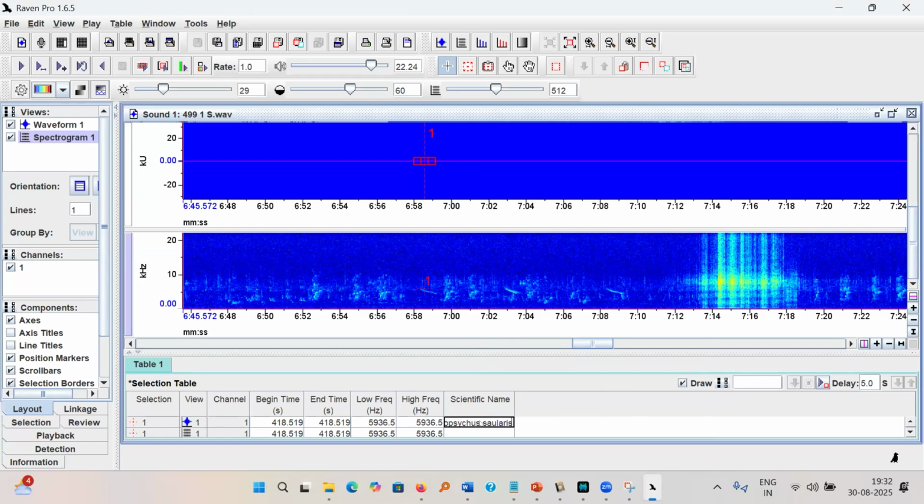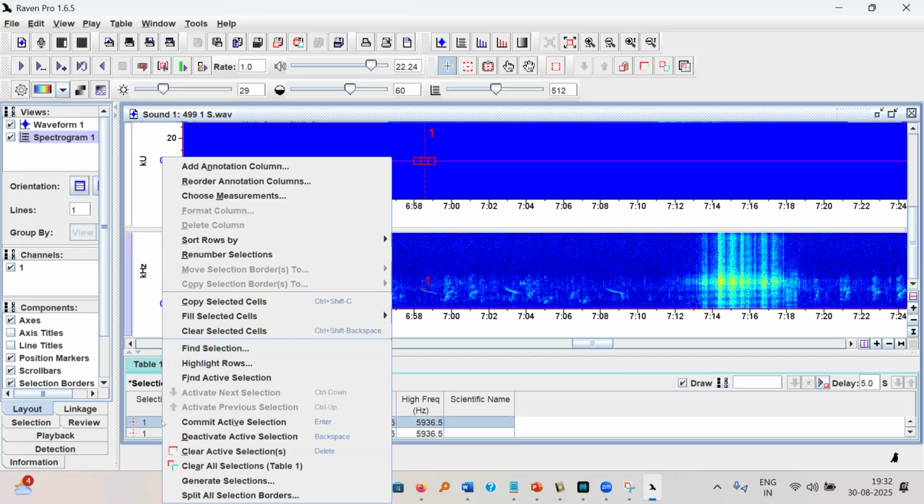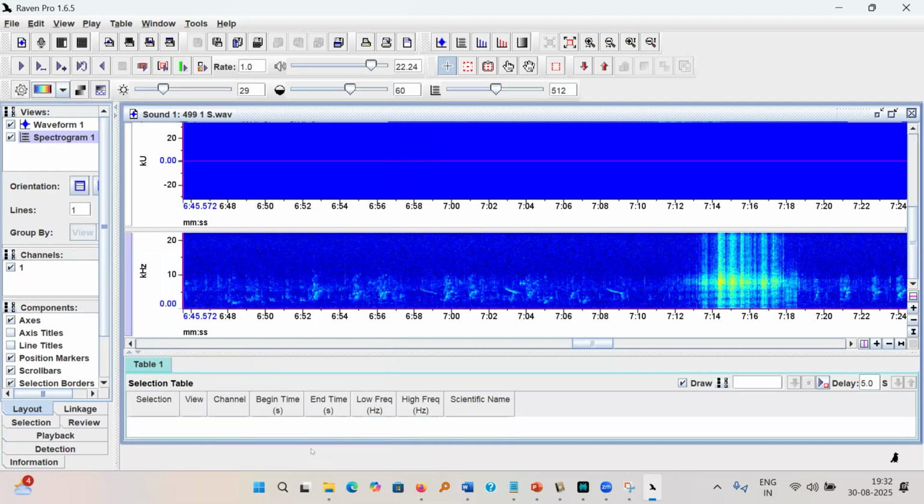So your bounding box is not enclosing the entire call. You need to do that first. You can delete that selection, right? Go to that table, right click, and delete. Where is that option? Clear active selections. Now we can start again.